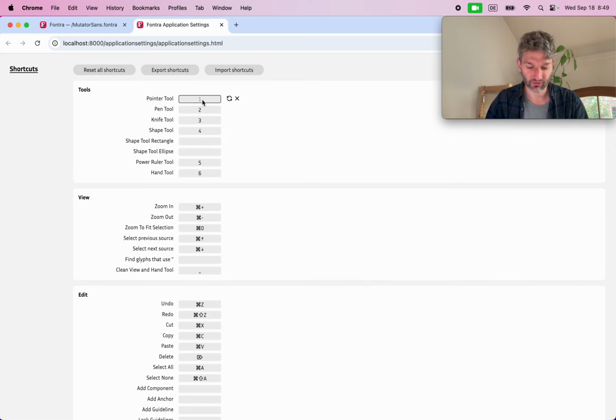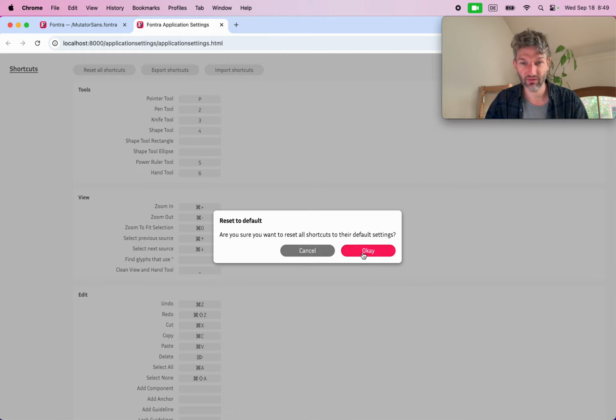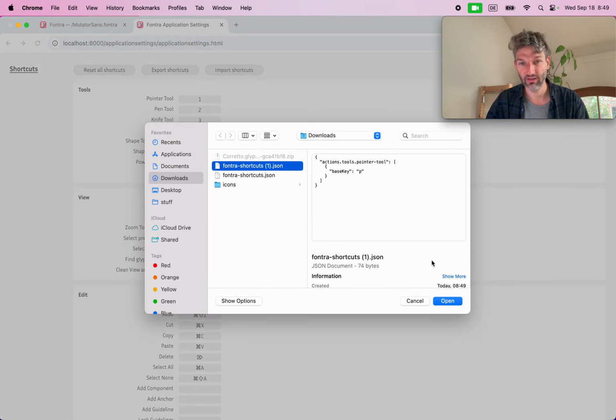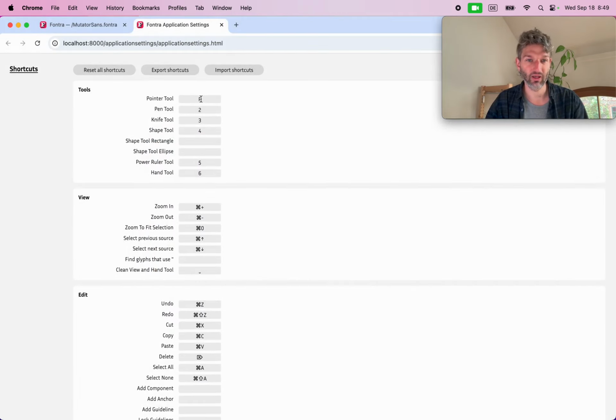When we modify something like the P, we can also export our customized shortcuts. So this exports a JSON file. And let's reset this. We can also import a shortcut. And what you see here is our P, and now it's back in there. So we can also share custom shortcuts with other people by sharing the JSON file with others.